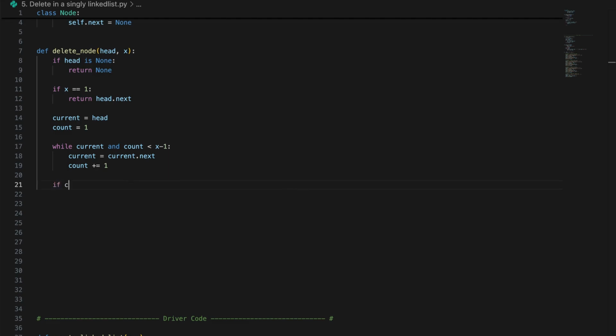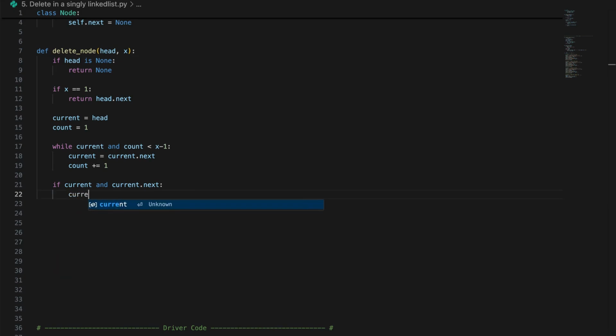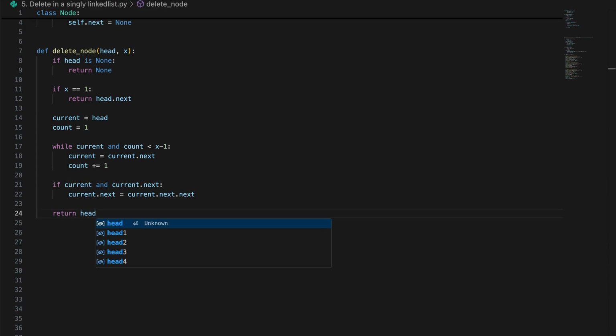And now before we delete, we should validate if current and current dot next. So what are we doing here? This ensures the previous node exists and the node that is to be deleted also exists. If not, the position is invalid and no deletion is performed. Now here comes the core deletion logic. Current dot next is current dot next dot next. Here we skip the node that is to be deleted by pointing the previous node to the next of the next node. So this single pointer change itself removes the node. Now we just return the updated head here, return head.